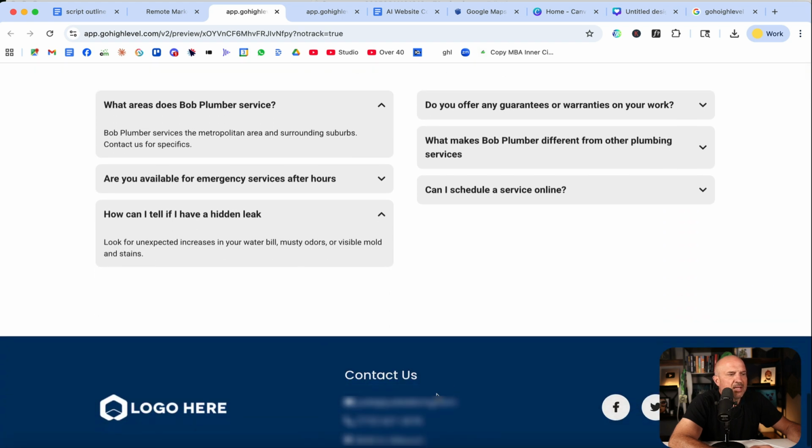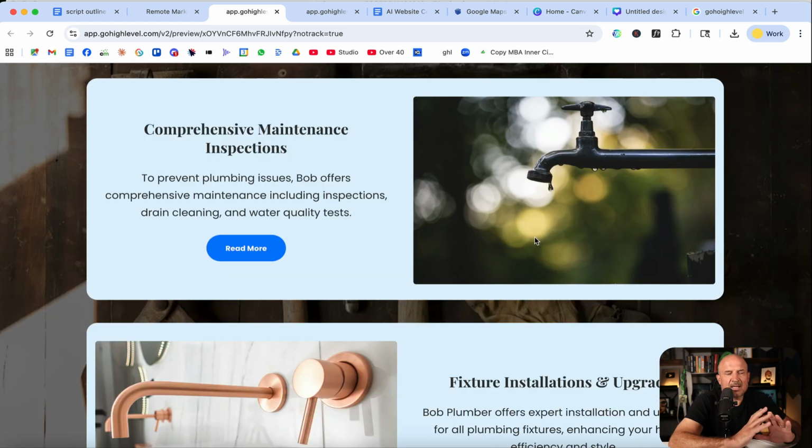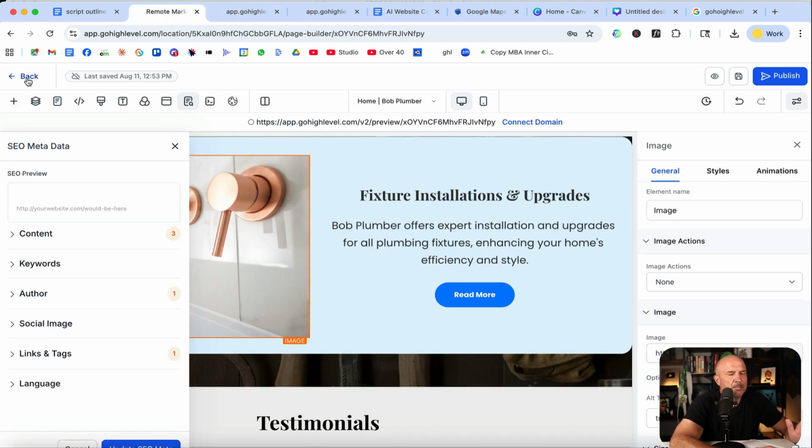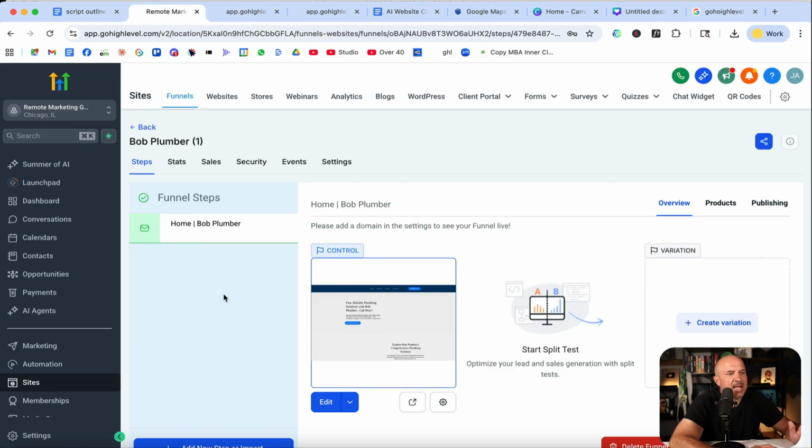How can I tell if I have a hidden leak? Look for unexpected increases in your water bill, musty odors, visible mold, and stains. I hope you guys see how powerful this is. Now, let me show you a really cool bonus feature that you guys can add to your services.